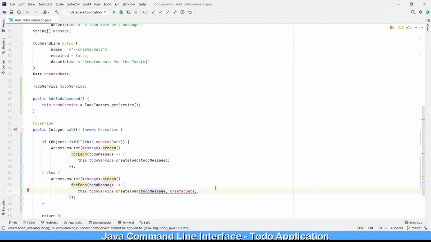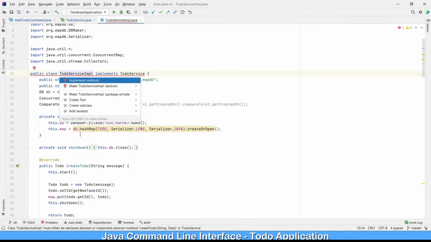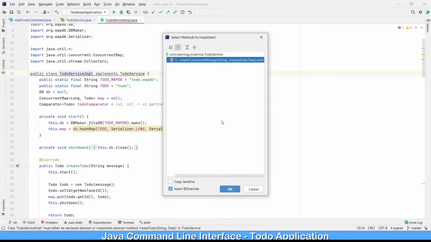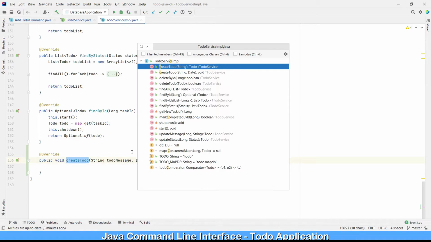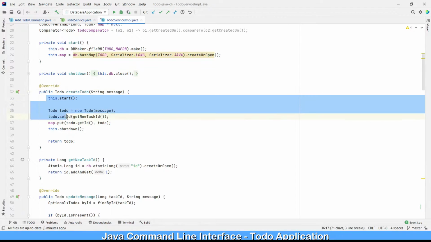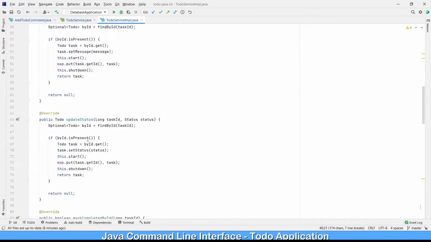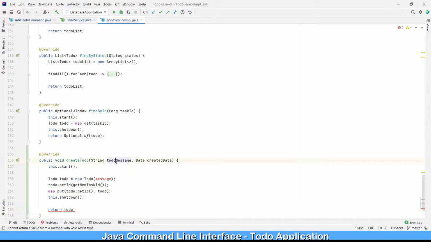So create a completely new method in the to-do service which takes the to-do message and the date. Let's go to the implementation. In the implementation also we need to provide it, so let's implement the methods. All we need to do is copy the create to-do method, which already exists with a string parameter, go there, copy the entire content, and paste it here.